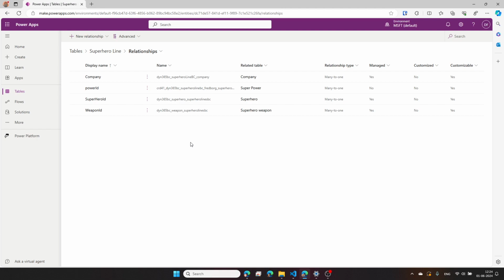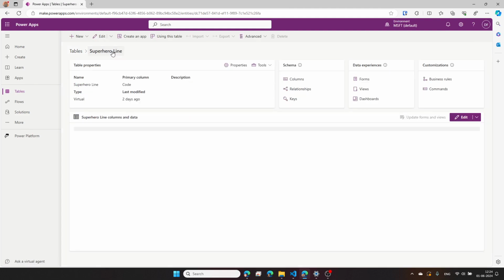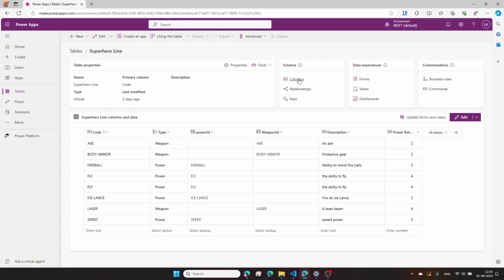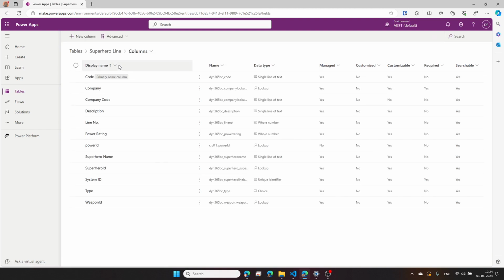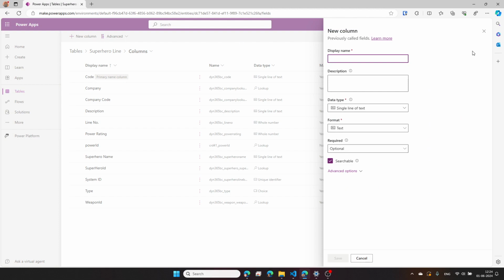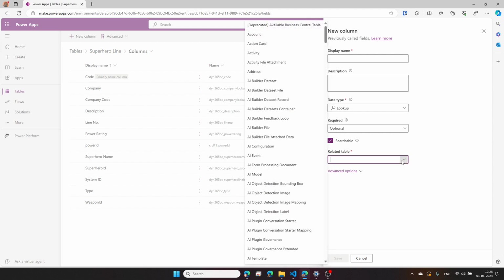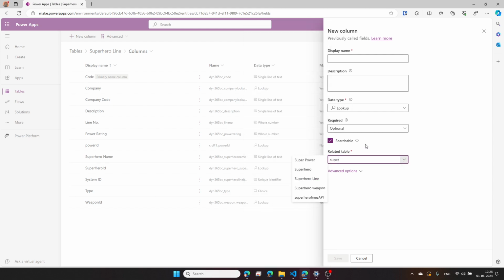I also ran into a problem that for some reason it got my superhero ID and it got my weapon ID, but my power ID just never showed up. So I had to manually create it. To create it, I went into my columns here, and I went into new column. I gave it a name. And then I said that it was a lookup, and that it was related. It had a table relation to my super power here.